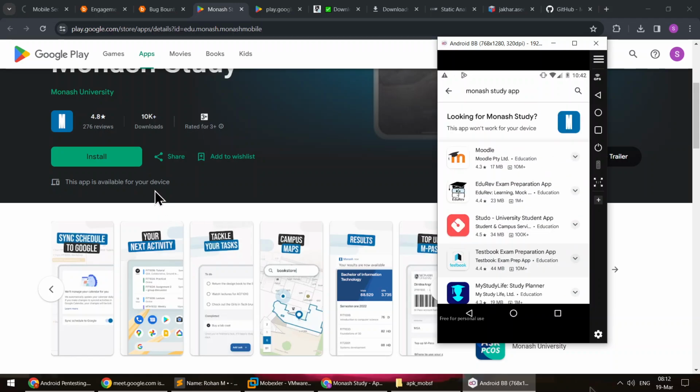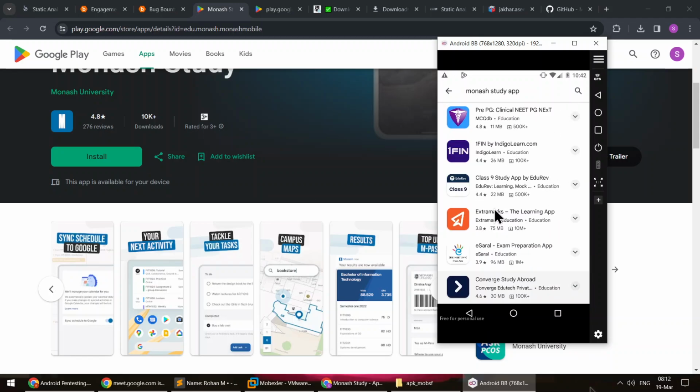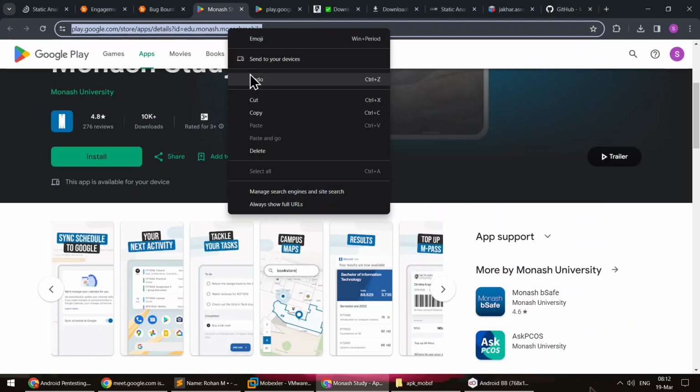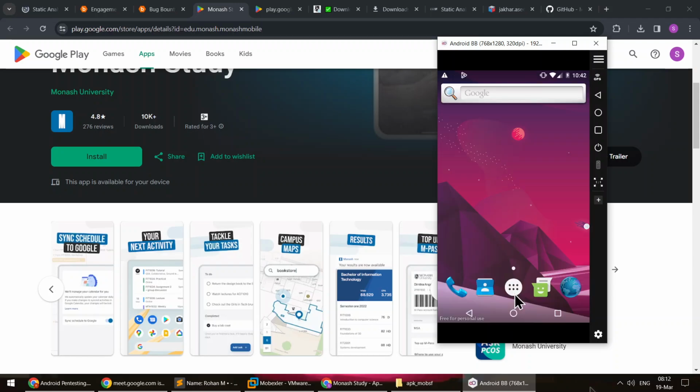Is it not available at our location? This app is available for your device. So from here we can simply open it. Like if I open this, I copy this URL, I go to my browser here in my emulator.